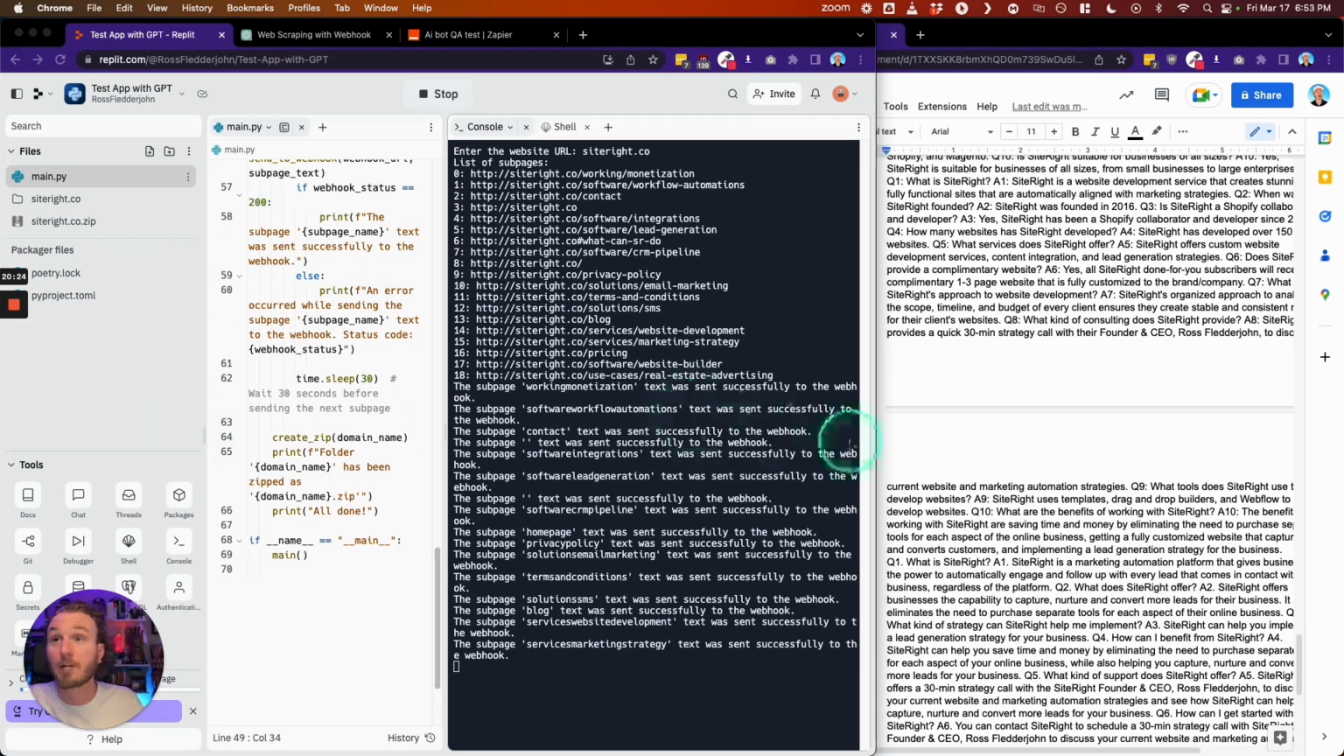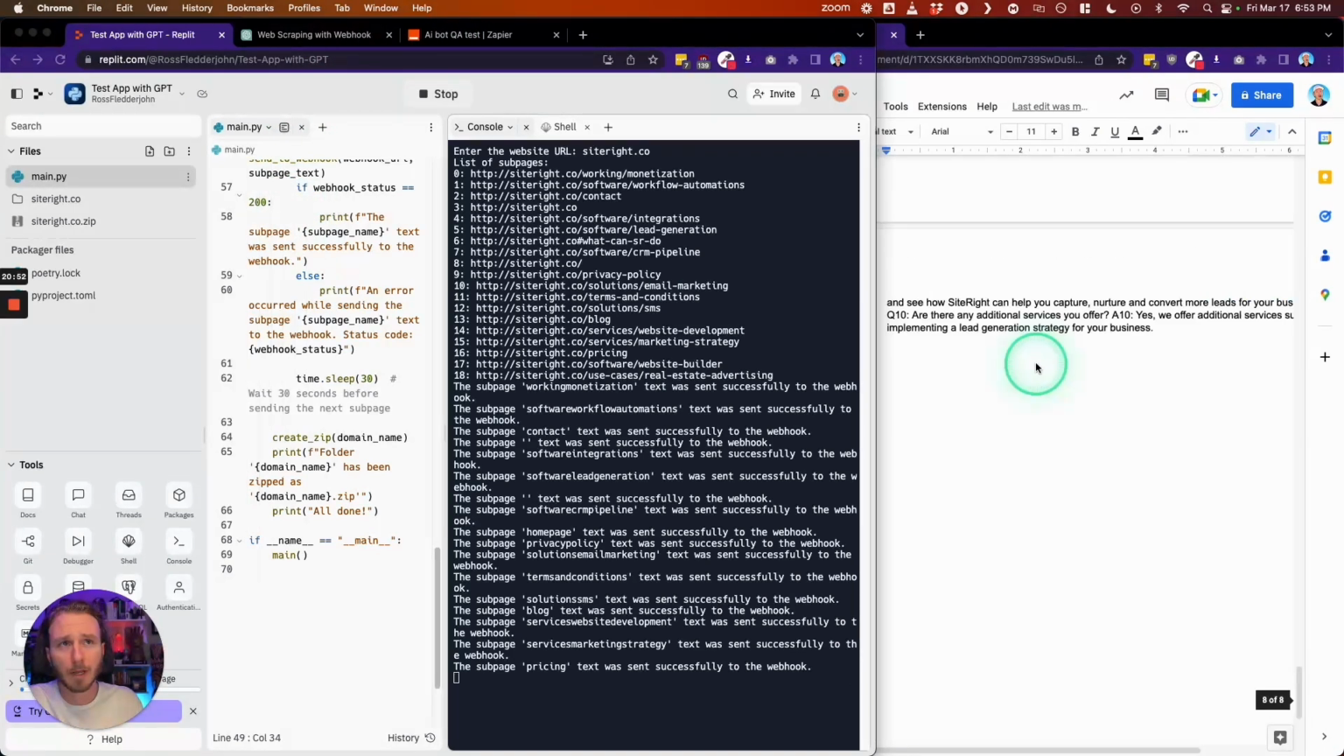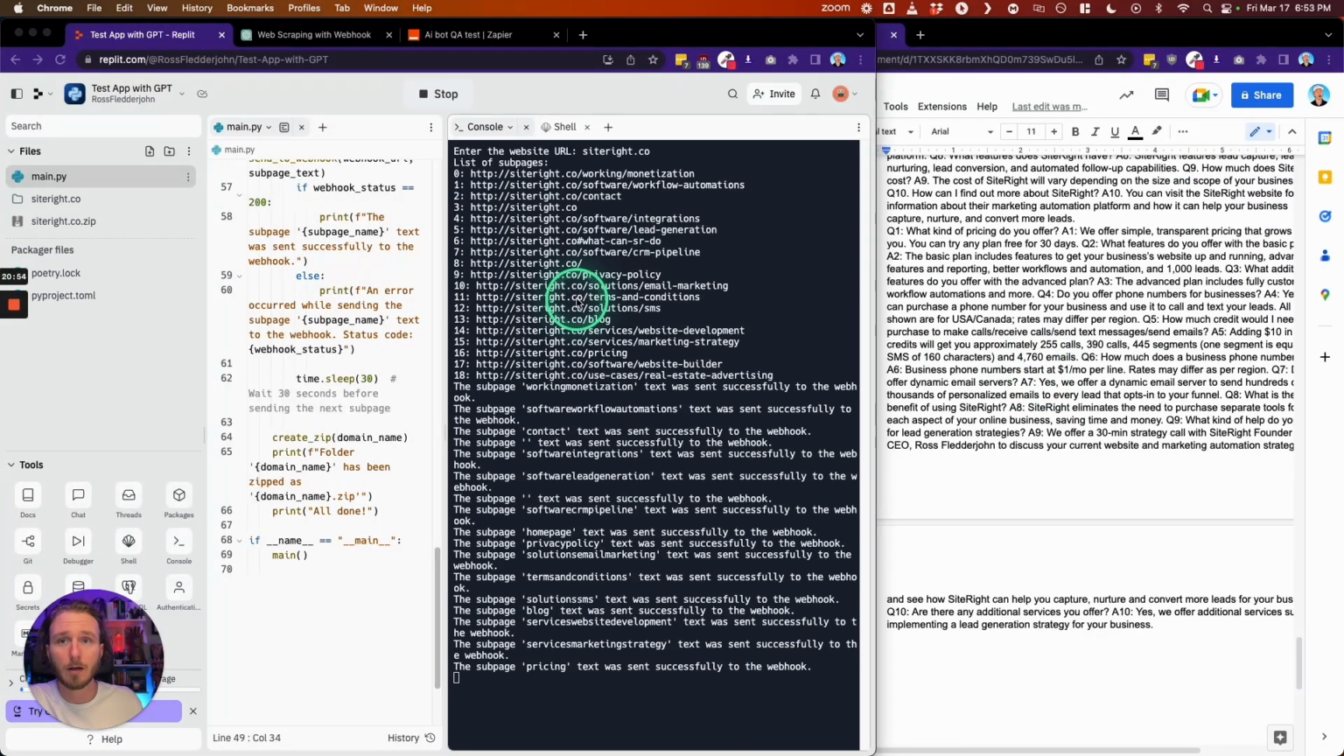All right, so just checking in real quick. It's still going. 30 seconds was probably too much time. Maybe like 20 seconds would be good, or maybe even 15 seconds. Just trying to think of what the most optimal wait time would be to make sure that we're not running into any rate limits from Zapier or OpenAI. Still working flawlessly. I'll let you know when we're done.